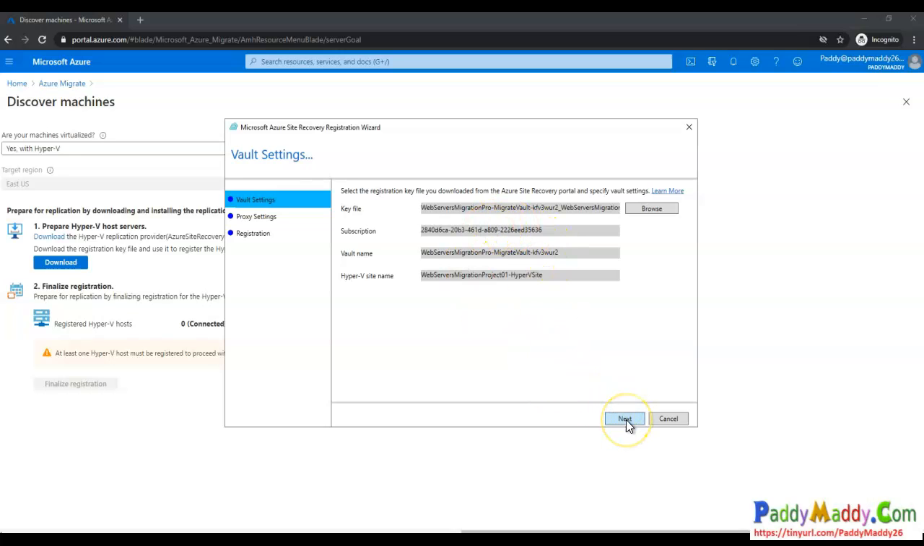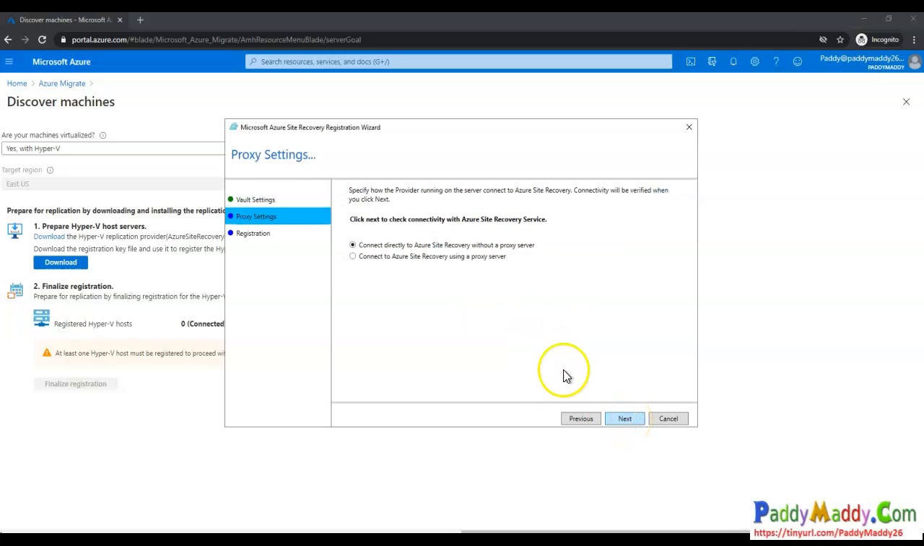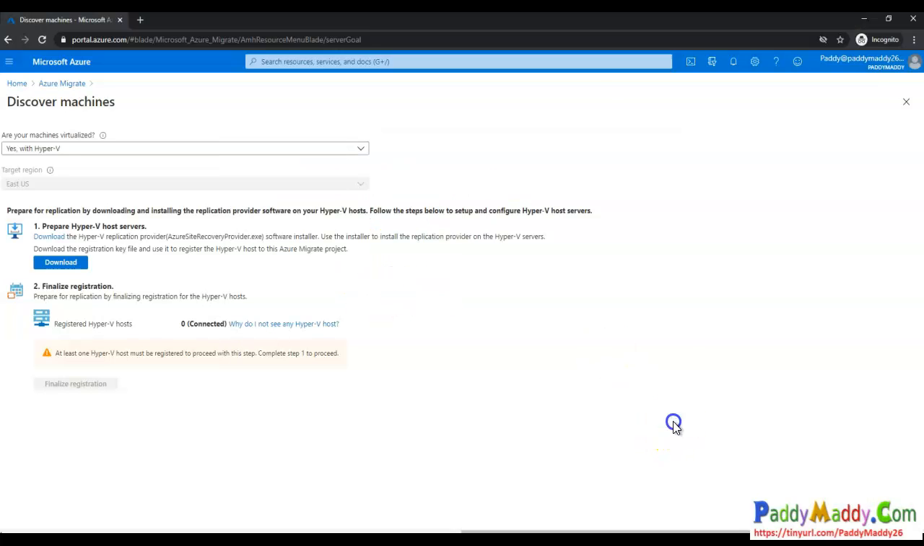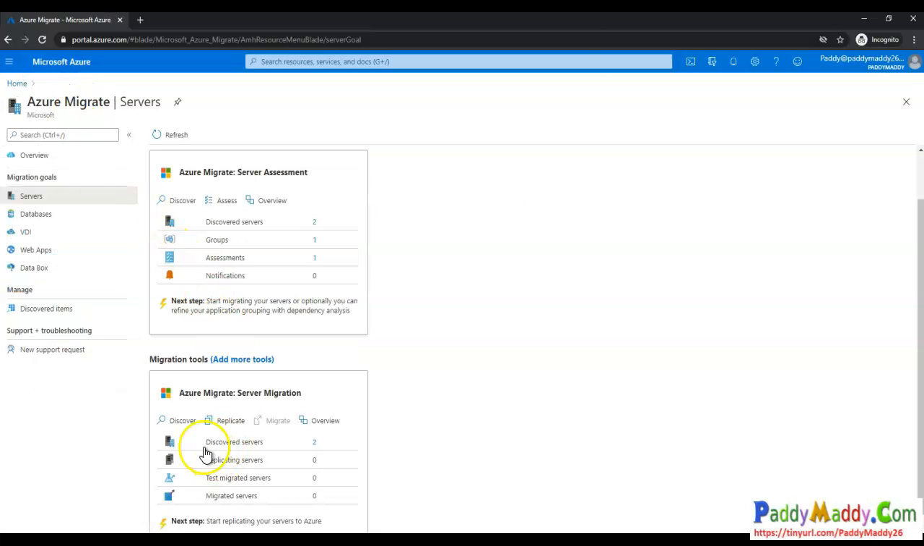It's going to actually register this site name, all that, to Azure Migrate services. So it's nothing but in the backend it is actually doing the ASR, right? And once this is done, in a minute or so, if I just refresh this, I would actually get it as this is already registered one of the HyperV console.